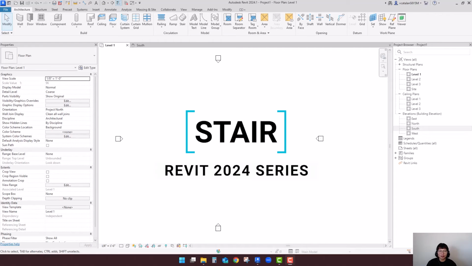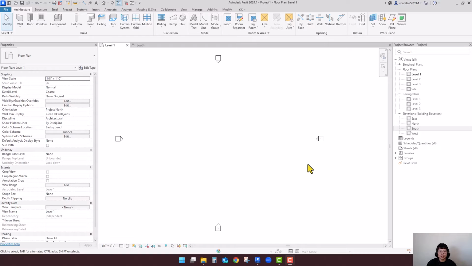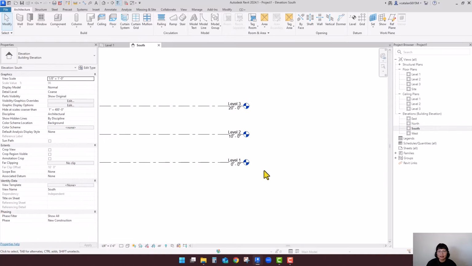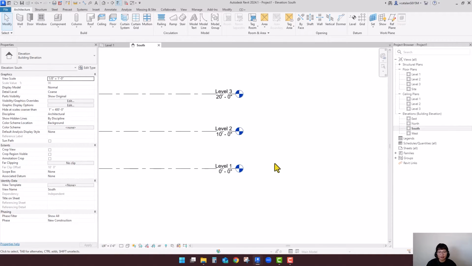For this tutorial, we're going to go over how to create stairs in Revit. The first thing you will need to do is go to your project browser, go down to Elevation, click South, and we can see the different levels that are created for this specific project. We can see that from Level 1 to Level 2, there is a 10 feet difference. And from Level 2 to Level 3, there's also a 10 feet difference.